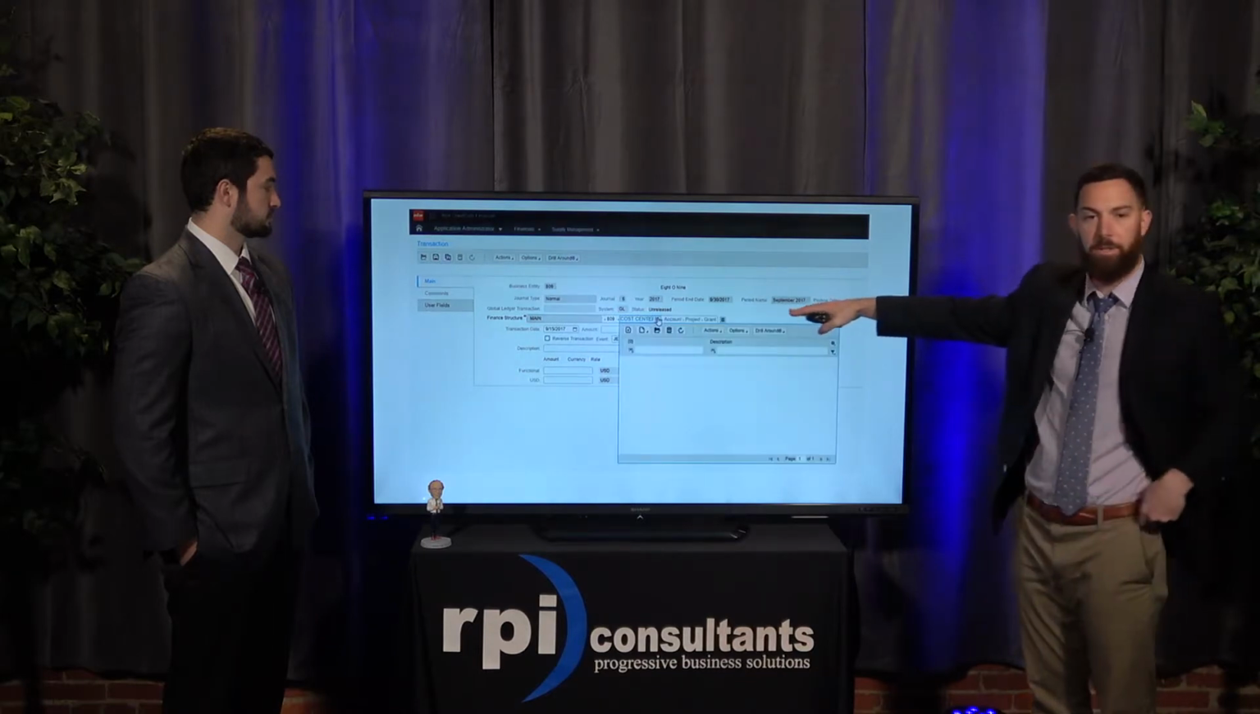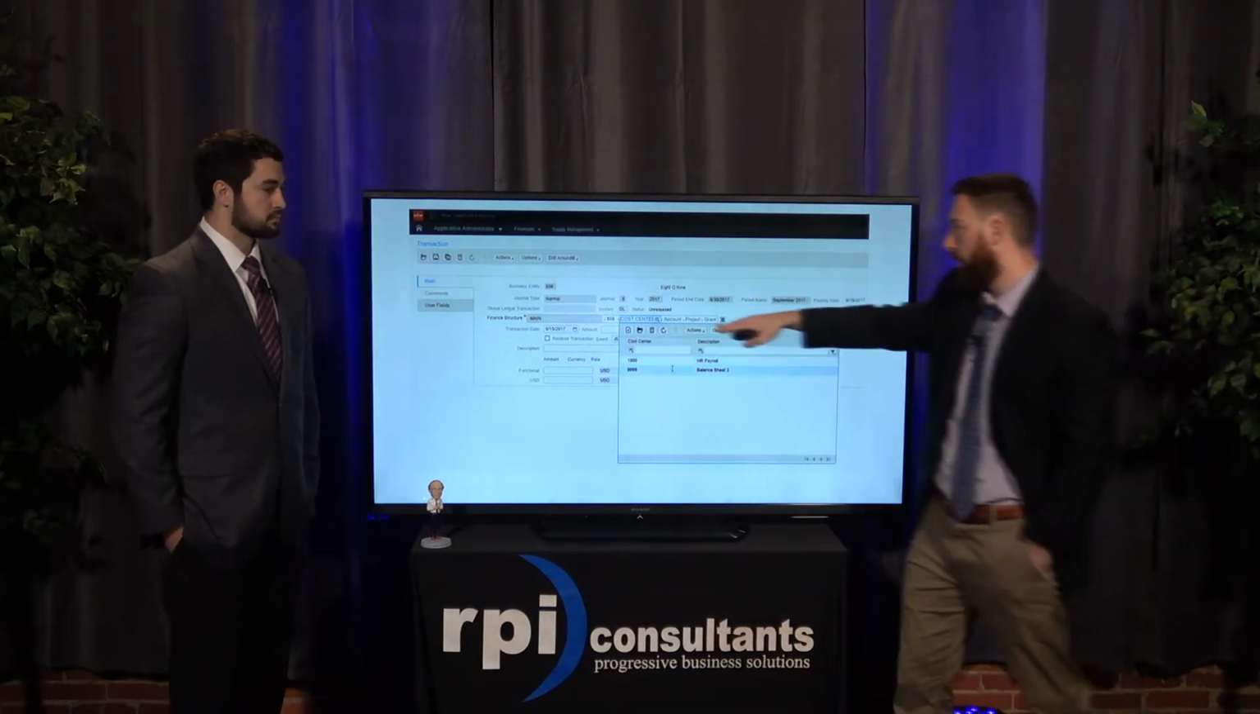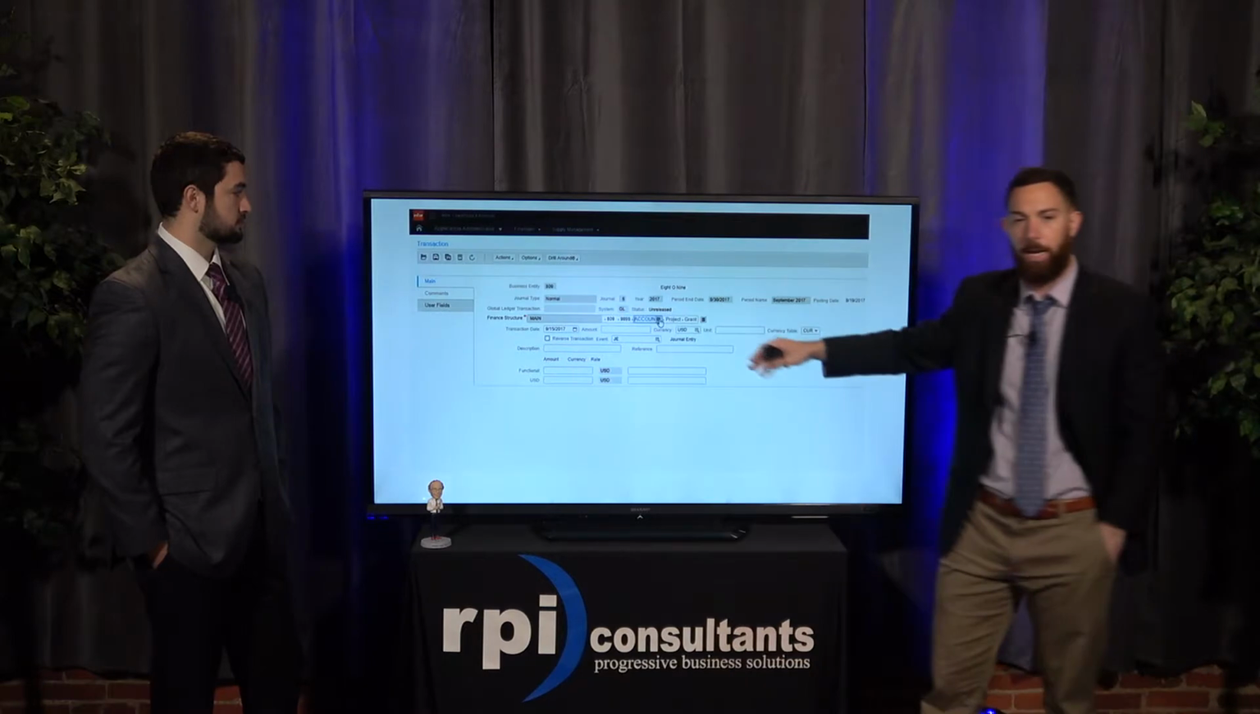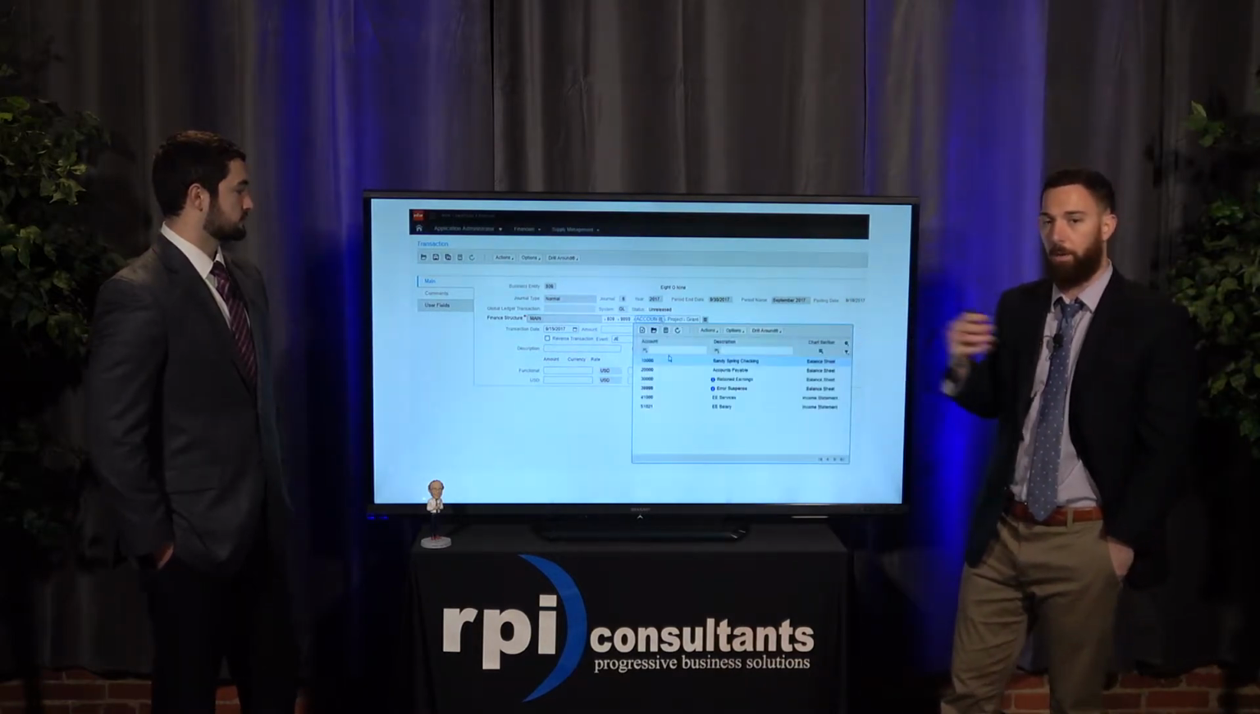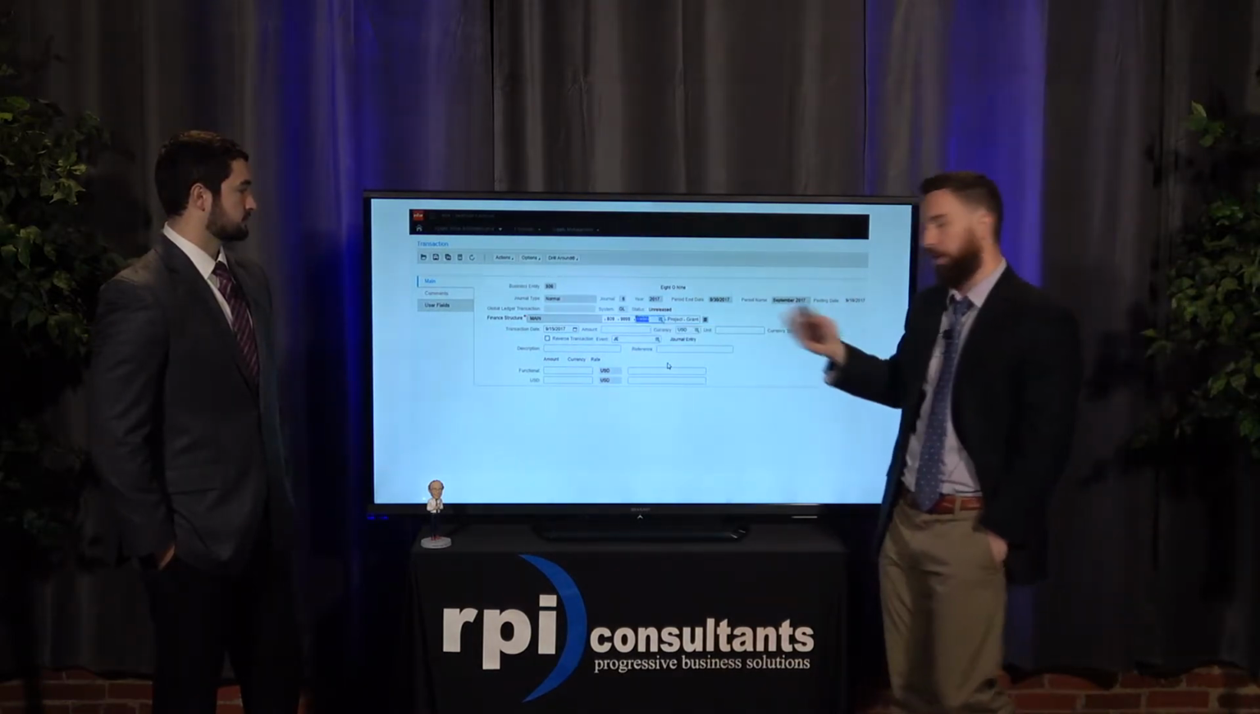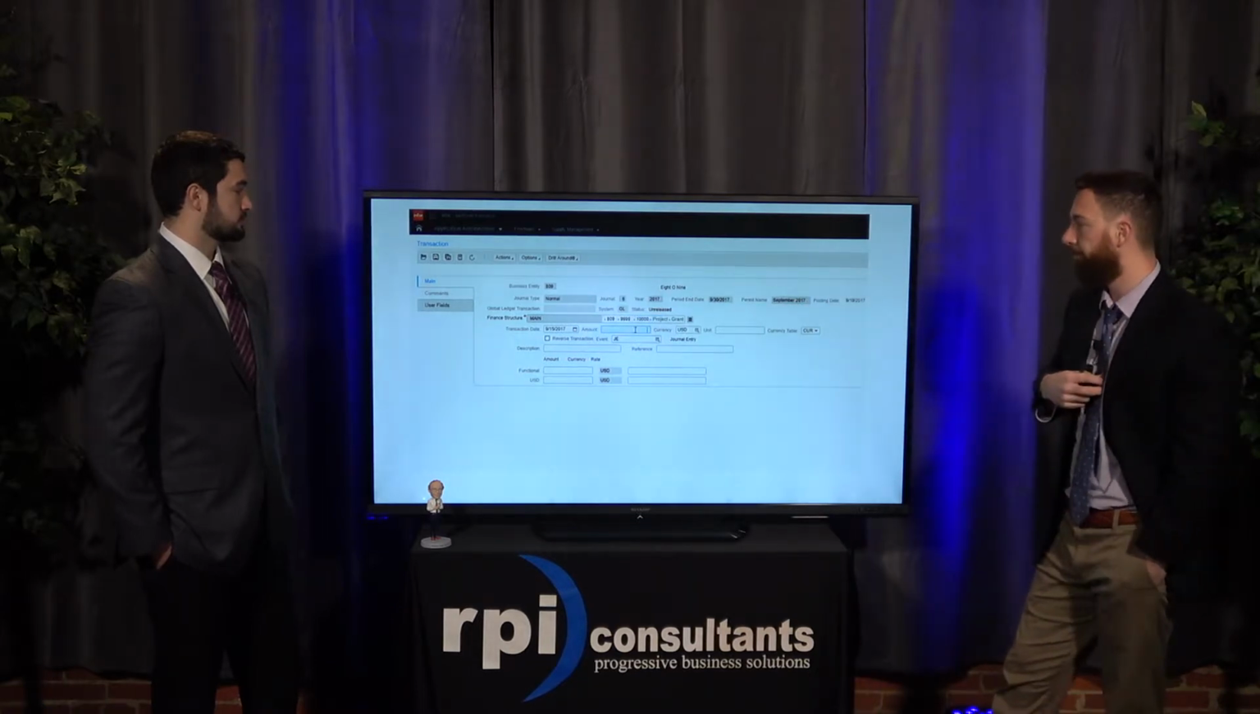These are all of our dimensions that we talked about before, right? The cost center, the account, the project, the grant. That's how they look when you're actually coding a transaction, a journal entry in this case.